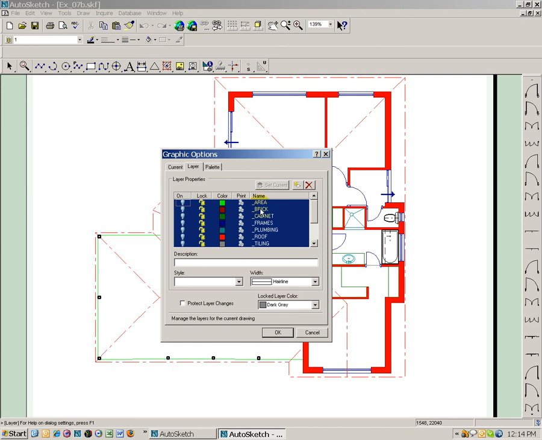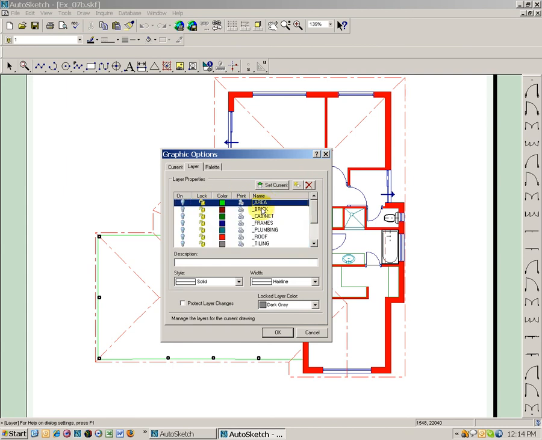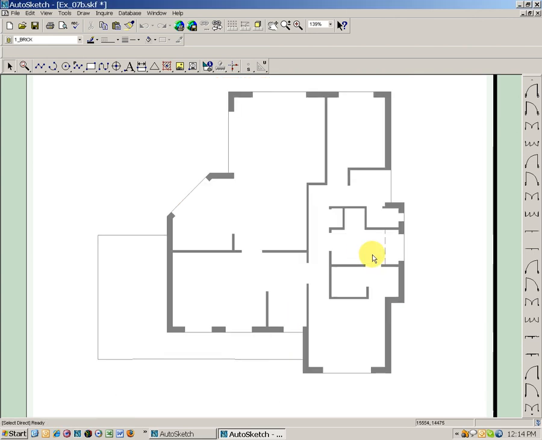Now there's two layers, area and brick, I want in the background, so they need to be selected. You can select them both. I can lock those and turn them on at the same time. So now when I go OK, we can see that these layers in the background, I cannot select them, and the new layer is 1 brick.